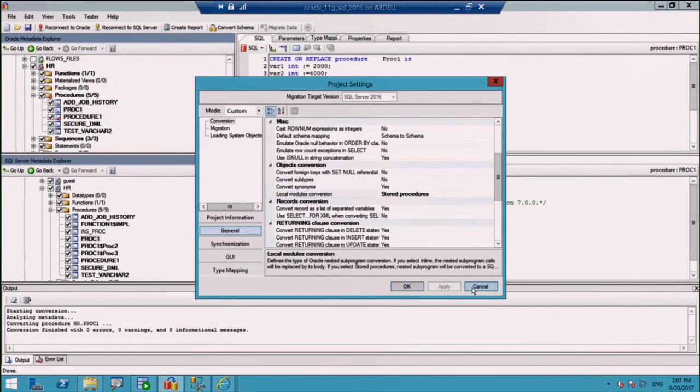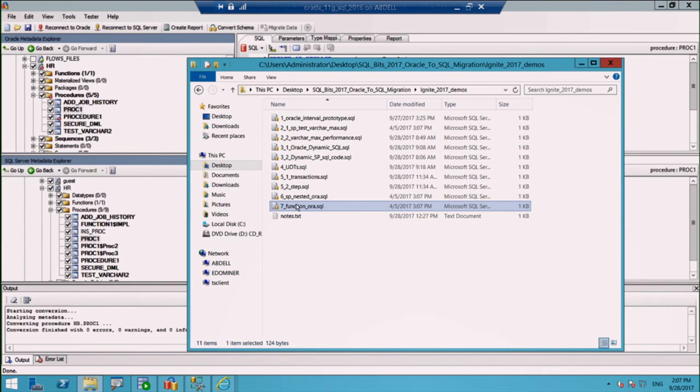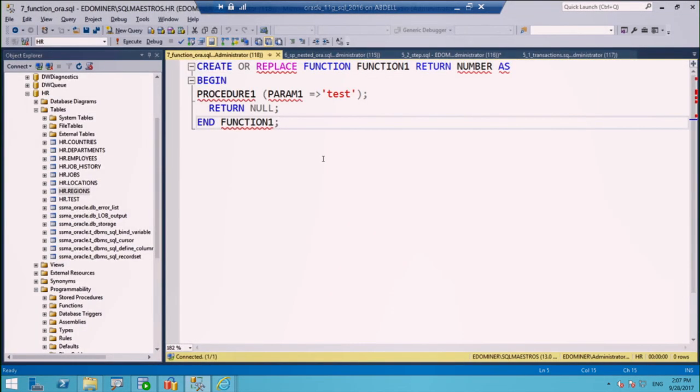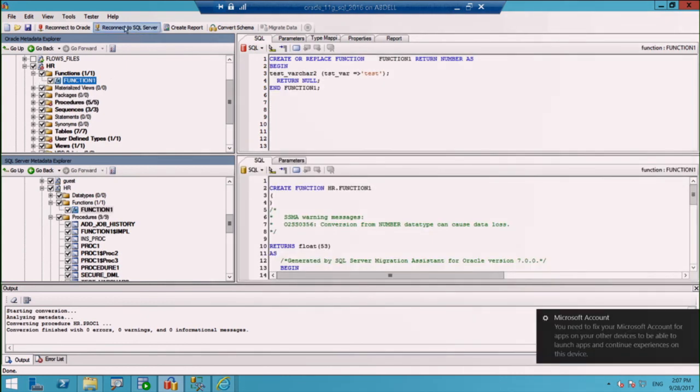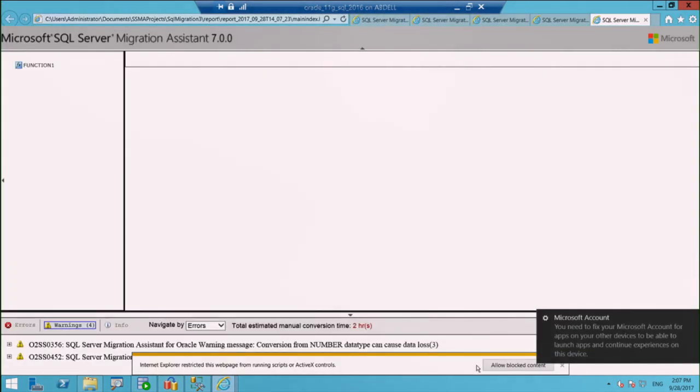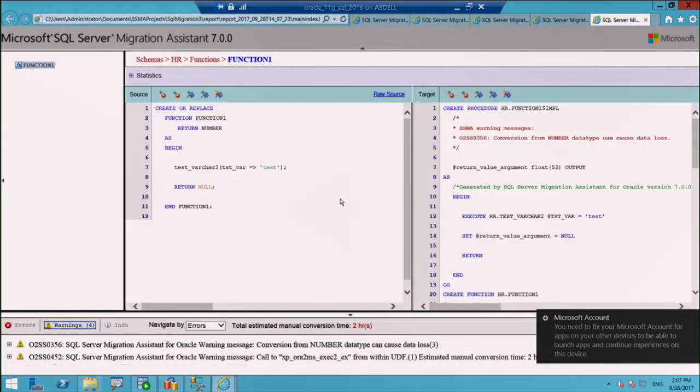So here is the piece of code for a function. Now look at this function, and of course it won't run in SQL, but you can understand that you have a function which is calling a procedure, right? The function is function 1, and how is SSMA treating it? So if I go to functions here, function 1, and let me create a report of this. There you go. Look at what this has done.